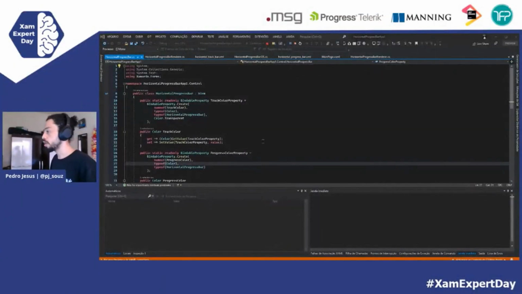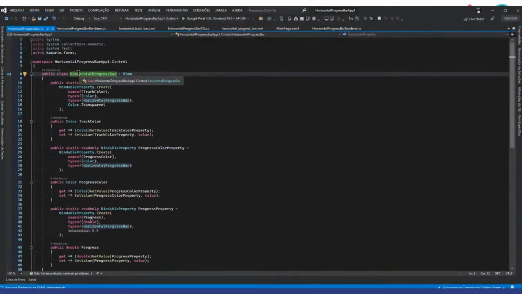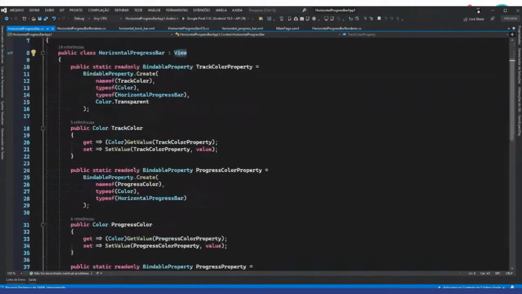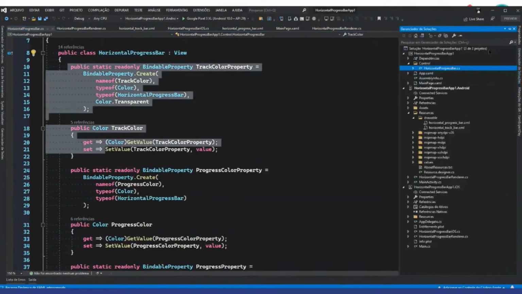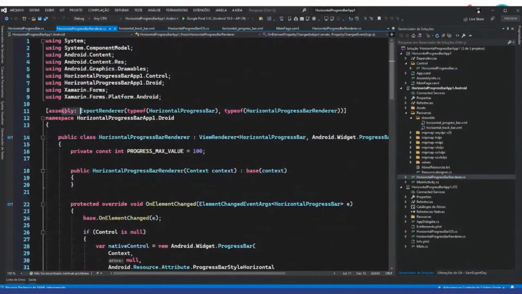So here we are. Let me stop the debugging session. It's nothing different from what you already know. Let me increase this a little bit. We have the shared control that we inherit from the view, and a couple of bindable properties there. And on our platform specifics, we have the handler itself with the export handler.